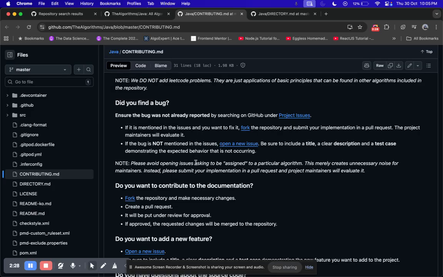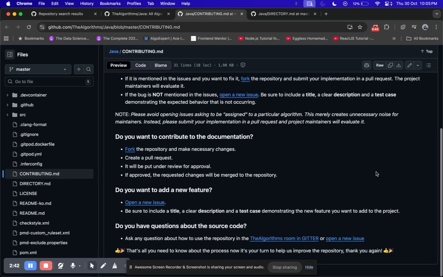Please avoid opening issues asking to be assigned to a particular algorithm. This merely creates unnecessary noise for maintainers. Instead, please submit your implementation in a pull request and project maintainers will evaluate it.